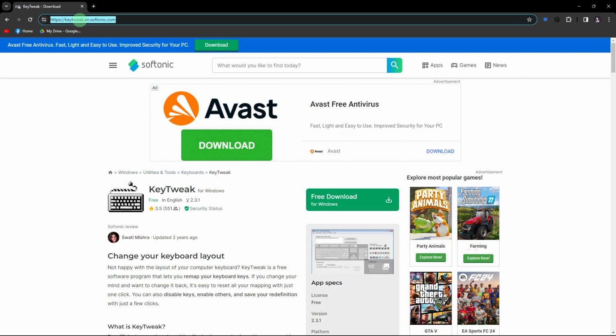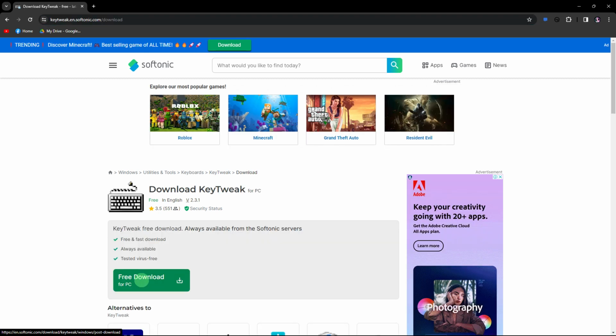So the first step would be to go to the official Keytweak website to download the software, link in the description below. On the website, look for a section that provides the download link for Keytweak. It might be labeled as download, free download, or something similar.